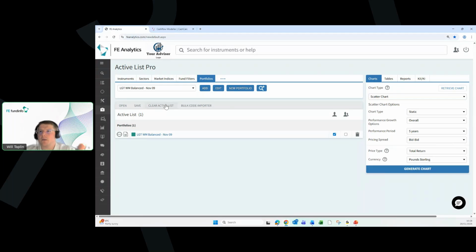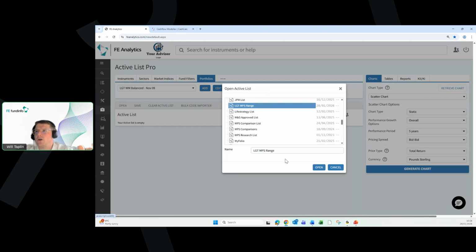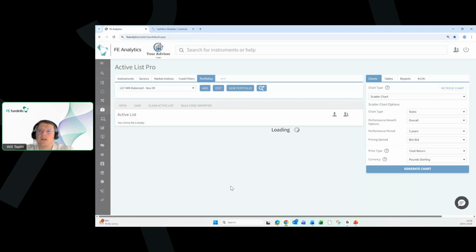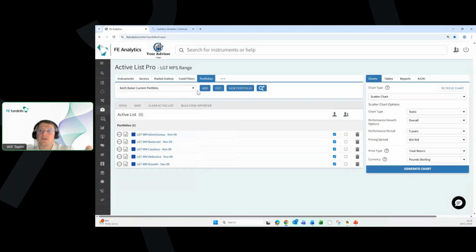So say, for example, again, if I'm using the LGT example here, I've got all the LGT models built into my account. I can use this feature on the home screen here called build and save list. So if I click on here, open up my LGT MPS range, that will pull through my list of models that I'm going to be using and analysing on a regular basis. It pulls them all through, and say I've got an existing client called Keith Baker, and I've built his current portfolio on analytics, and I want to show him where he currently sits along the range of LGT MPS solutions.